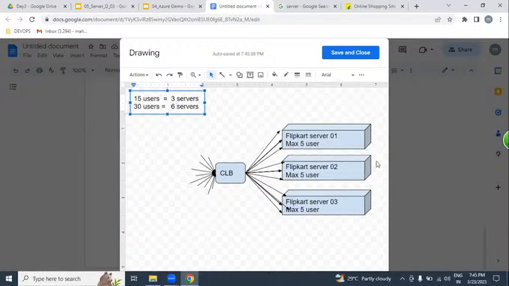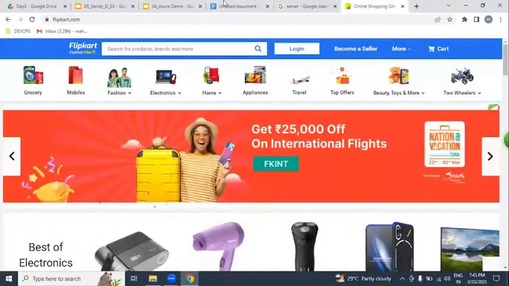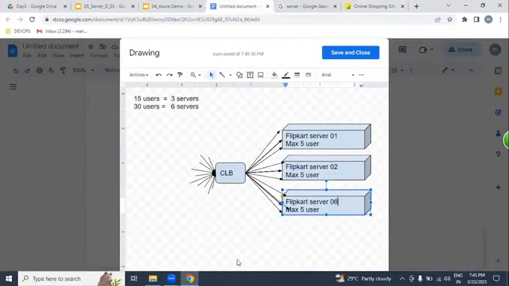If it is a physical environment, can we increase immediately, within a second? If it is a virtual environment, can we increase? No. But in the cloud, yes, because there is no limit. The servers are automatically increased based on customer load.